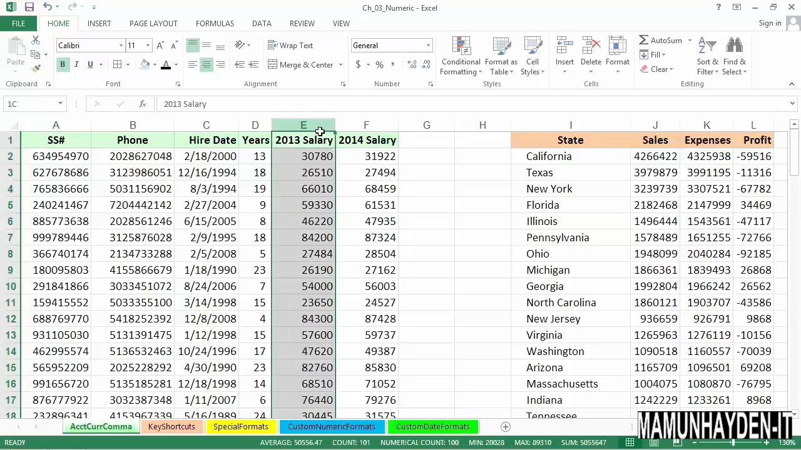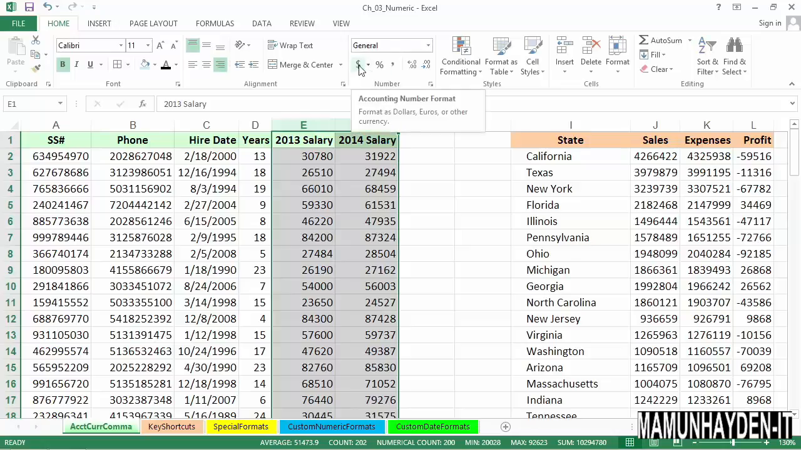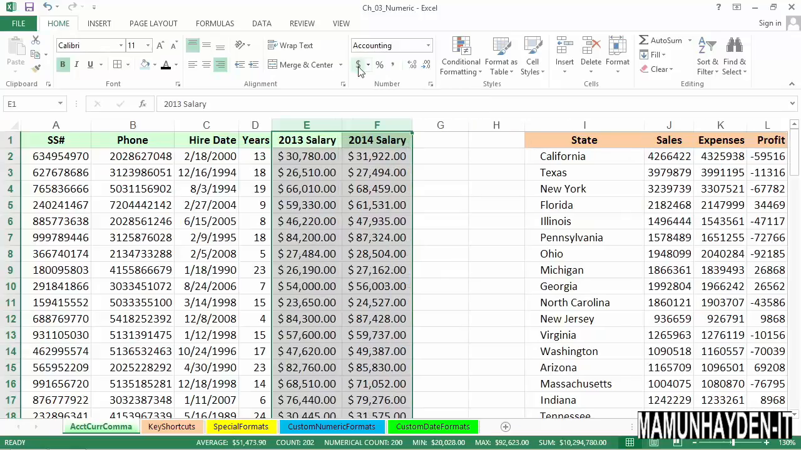If we highlight for the moment just columns E and F, within the number group on the Home tab, we've got a dollar sign icon, an accounting number format, and that puts in dollar signs as well as commas, as well as decimals. And when we're working with this feature, if it suddenly occurred to us that that really is probably not necessary, since we see the word salary here anyway, why not get rid of the dollars?